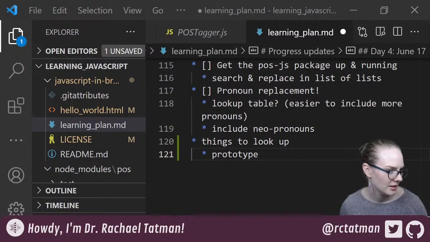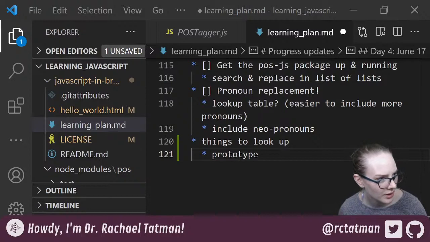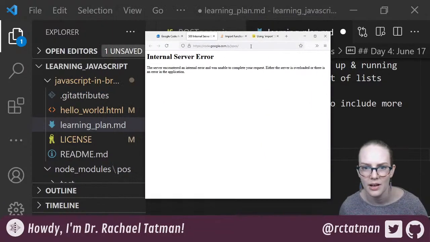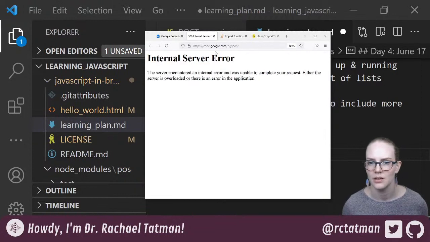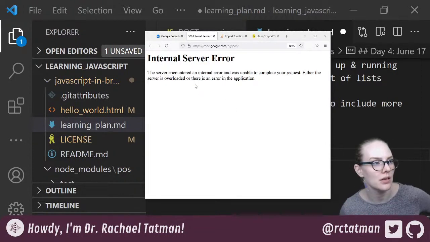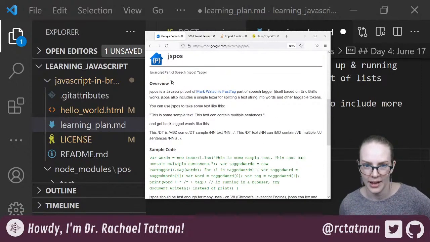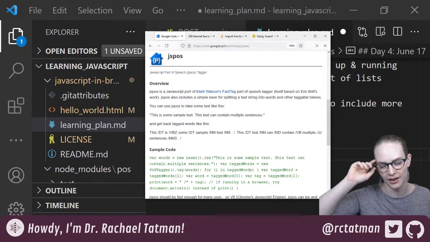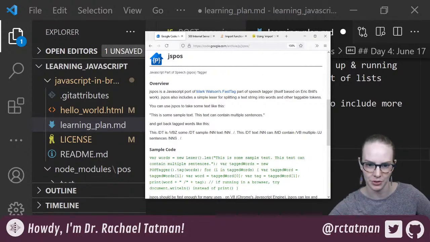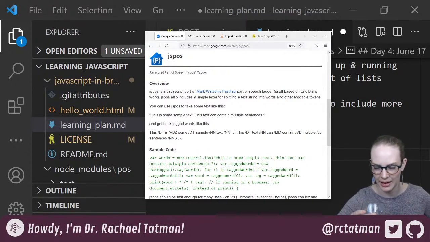Let's see. It's available on Google Code. There we go. Okay, so this was the URL linked in the GitHub repo, and that is not the correct URL. The correct URL is code.google.com/archive/p/jspos. I'm guessing that's for package. Okay, JavaScript part of speech tagger, Mark Watson's fast tag part of speech tagger itself based on Eric Brill's work. It includes a simple lexer for splitting a text string into words and other taggable tokens.